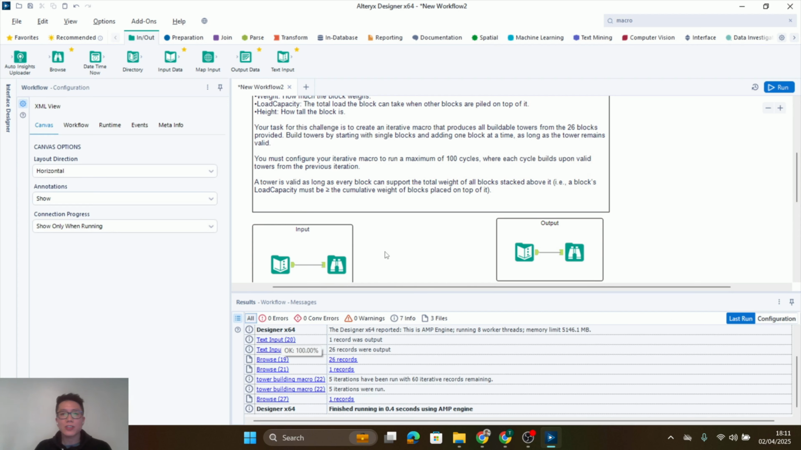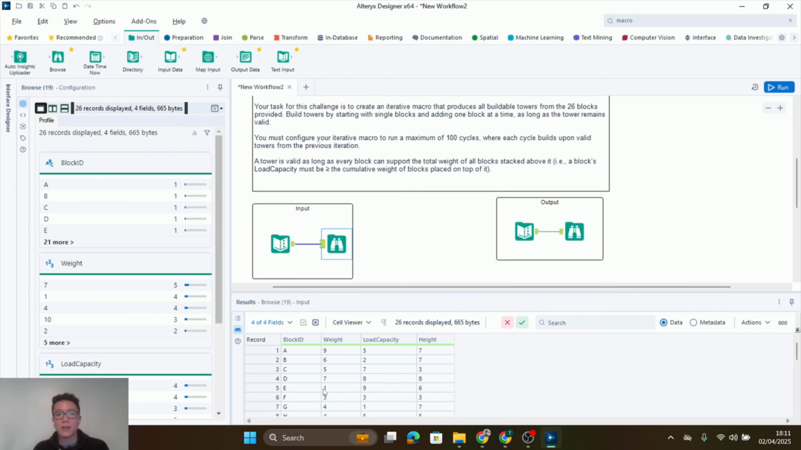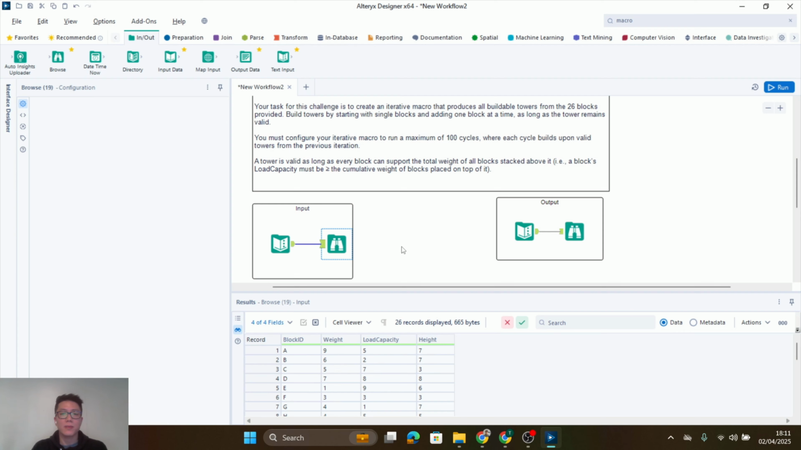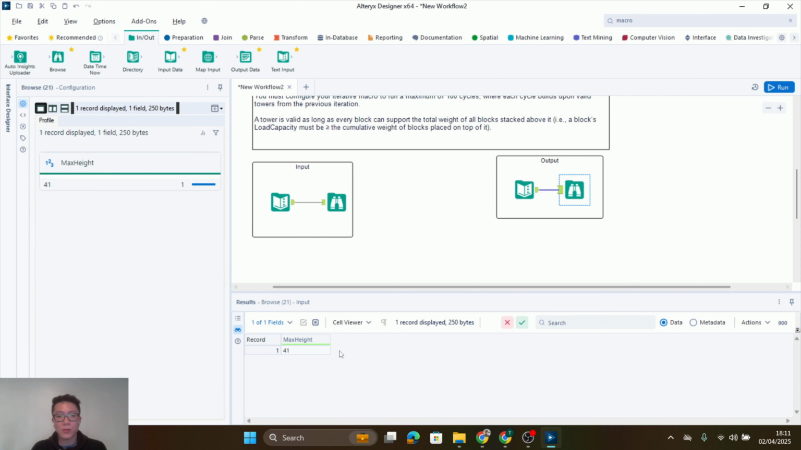And so for this challenge, we want to build an iterative macro that produces all buildable towers from the 26 blocks provided. So this means that with each iteration, we're basically adding another block to the existing set of blocks, aka towers. And in our final output, we just want the height of the tallest tower, the max height.